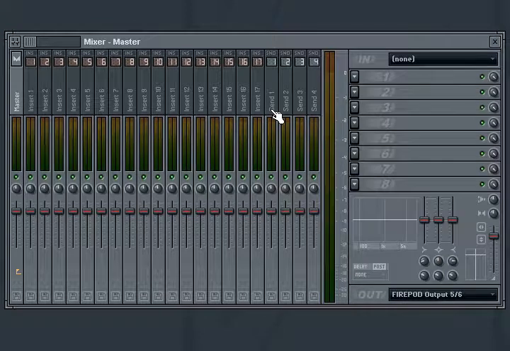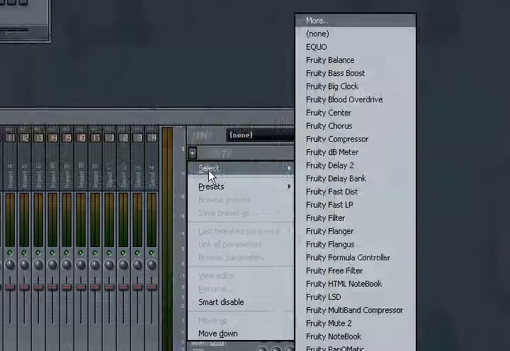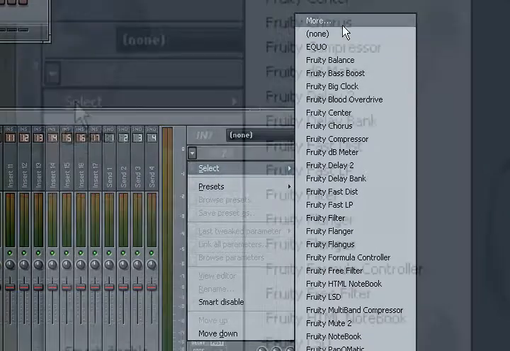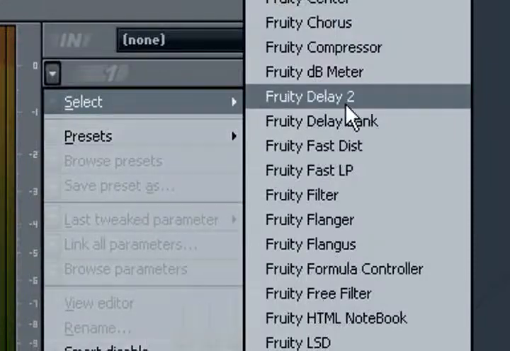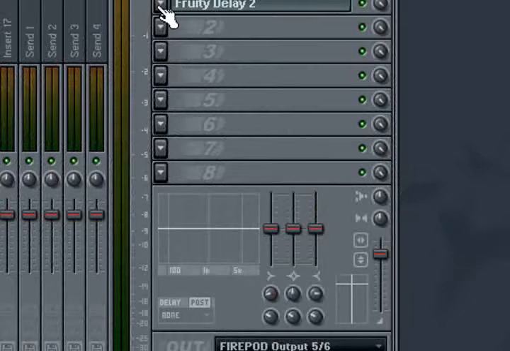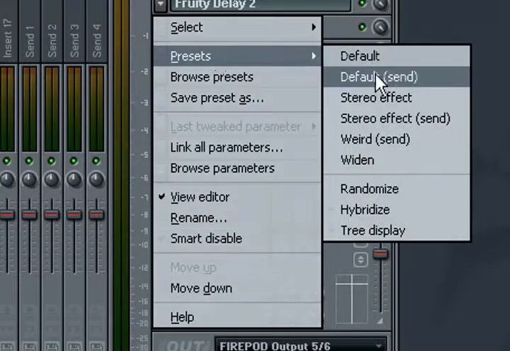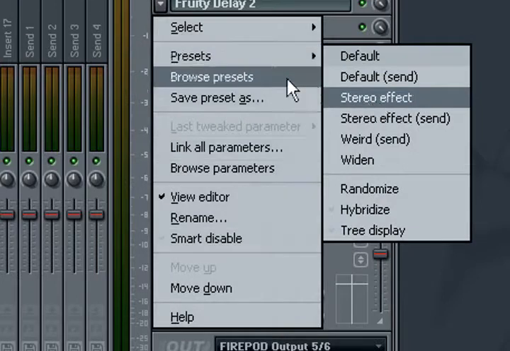To open up a new effect in an effect bank, select a free slot and click its pop-up menu. In the Select sub-menu, you can select a plugin to insert, or click More to see a list of all available effects on your system. Here we are going to select Fruity Delay. If you wish to use a preset from the effect you have chosen, you can select it from the Effects sub-menu, and you can also browse the parameters for your effect.